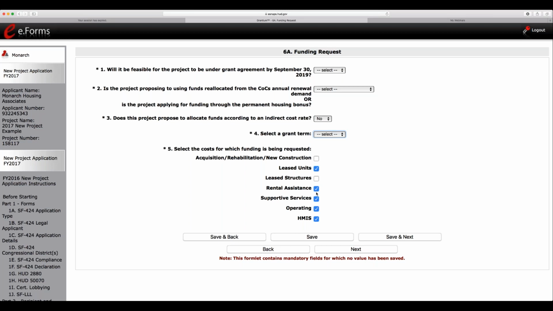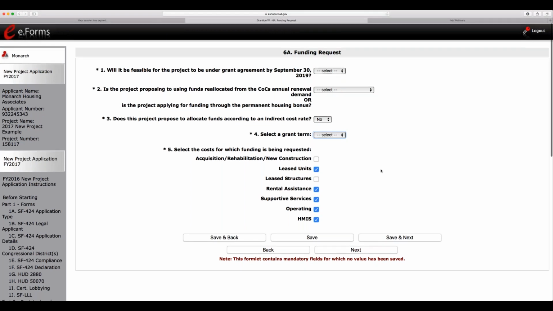So for instance, if you did not get awarded HIMSS monies, don't check off HIMSS. Only check off rental assistance if you're just getting rental assistance, leasing and operating if you're just getting leasing and operating. I just checked all of these off myself here because I want to show you what it's going to look like in terms of requesting any type of funding here.